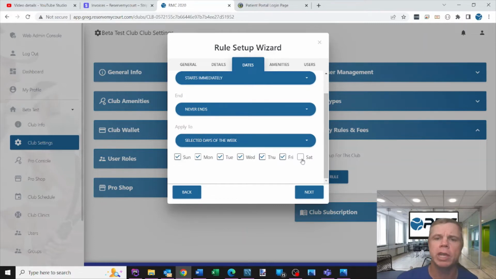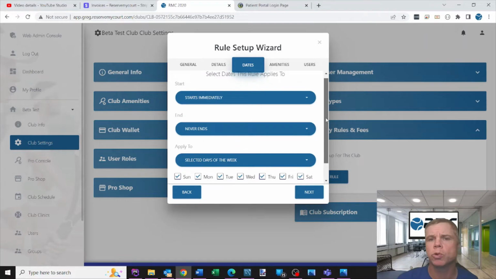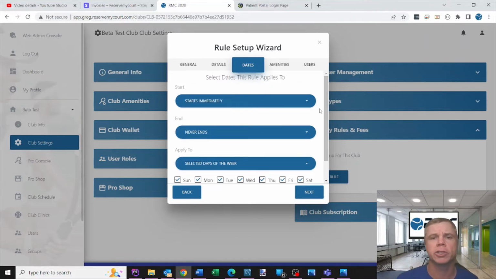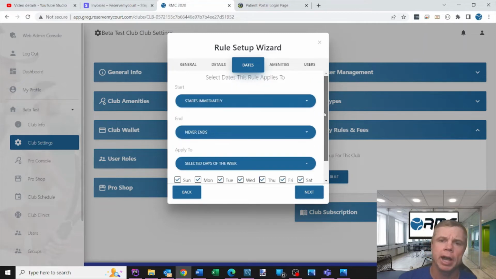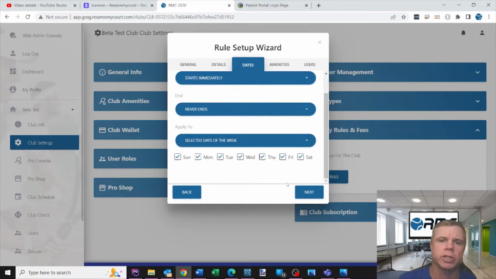So however you need to do it, you can have as many of these rules as you want, and the system's going to look at all of them, and it's going to find the most restrictive one for that particular instance in time and enforce that rule. So even if they overlap, it's going to find the one that's the most restrictive. If it violates any one of those rules, then your reservation is going to be rejected. So all right, I'm just going to create this one to start immediately and never end, and it goes for all 7 days of the week.